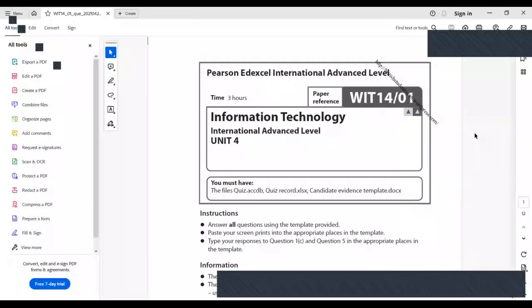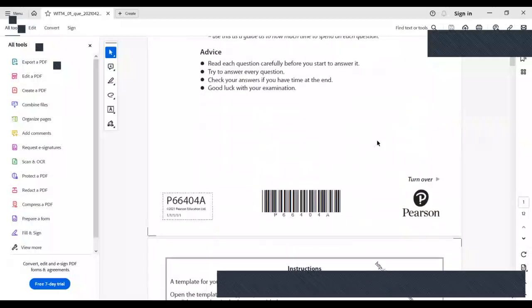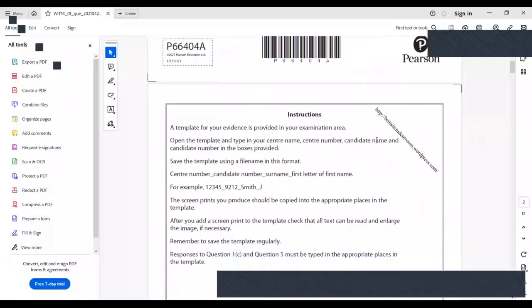Hello everyone. Today we'll be discussing another Unit 4 paper, which is the 2021 June paper. We have discussed the format of a Unit 4 paper. It is in the playlist of A to Unit 4. They have the instructions, and these instructions will be the same for all the papers.